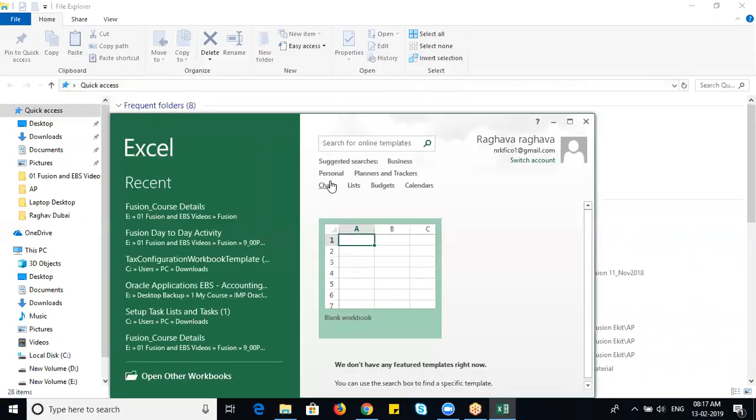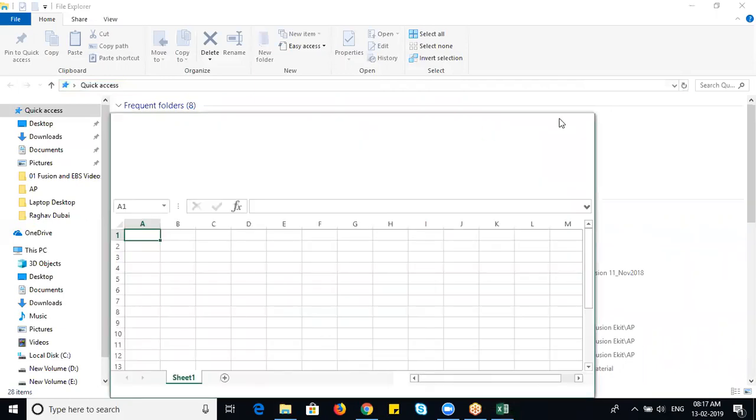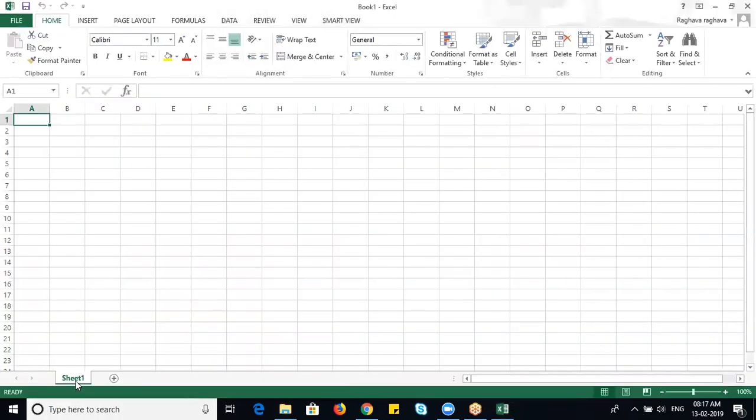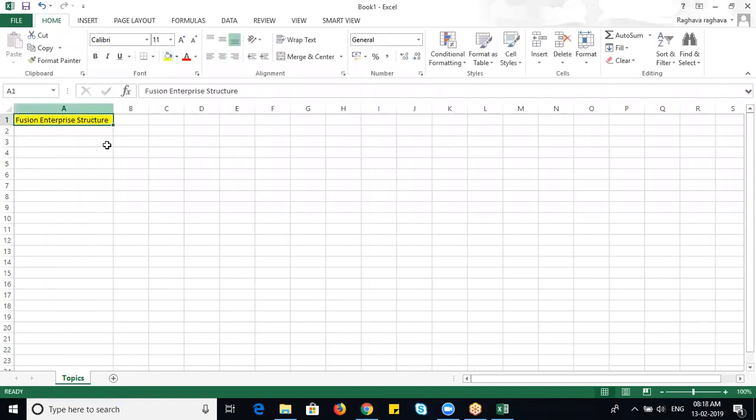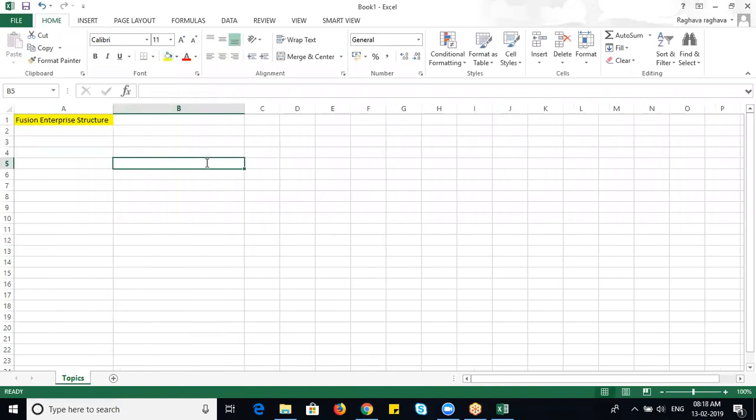So today we will discuss a little bit about the Fusion enterprise structure and the e-business structure. Okay. Today we will discuss the Fusion enterprise structure. How does this enterprise structure look in your Fusion application? So first, in Fusion, here you will see enterprise.